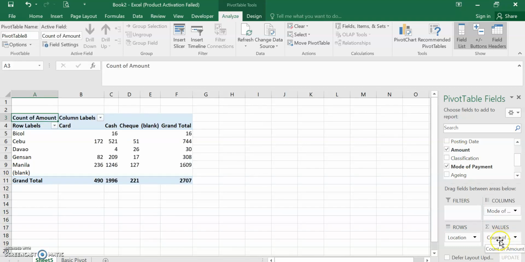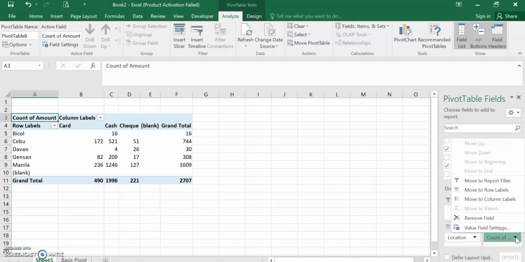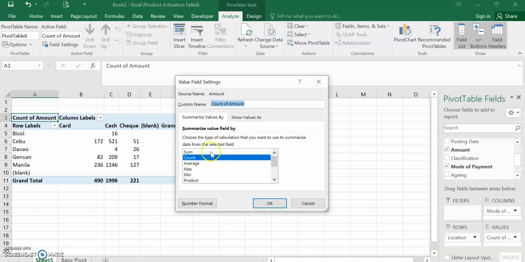Now it shows as count of. If it's showing count of, you can just click the drop-down arrow here and choose Value Field Settings. Here you will see how the data is shown in this particular field.